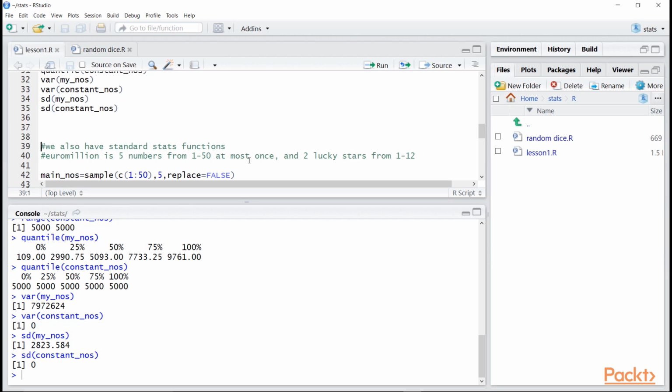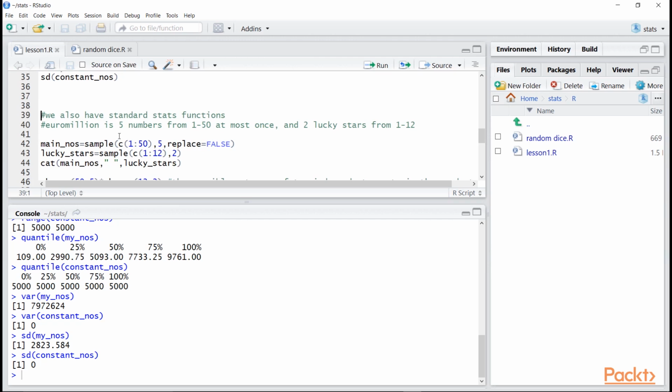R also has statistical functions. So for example, the Euro Millions changed recently. So now we have to pick 5 numbers from 1 to 50 and 2 from 1 to 12. We can see here we need to pick 5 numbers from 1 to 50 with no replacement, so no number can appear twice. And we want 2 lucky stars, which are from 1 to 12. Again, with no replacement, which is the default.